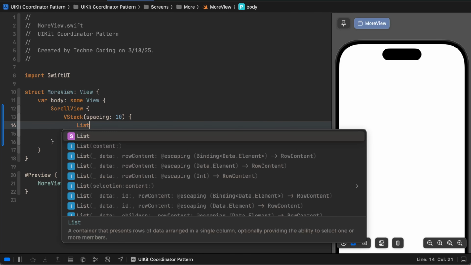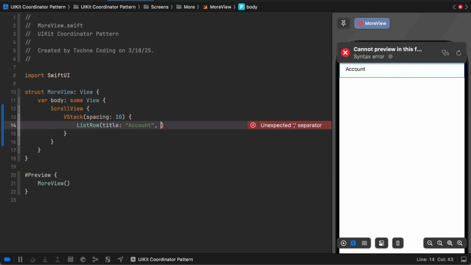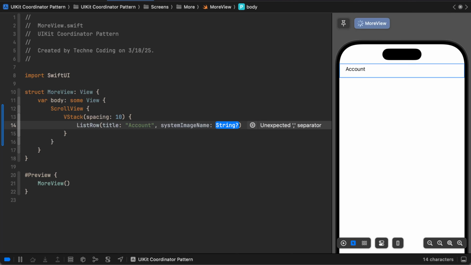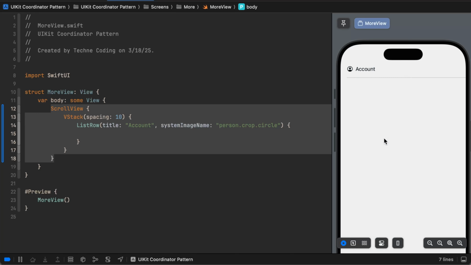So we're going to say ListRow. The title is going to be account. There isn't going to be any trailing text here, so what we can do is skip that and say system image name. This one, however, is going to be person crop circle. And then the action is at the very end, so we can just have a couple curly brackets here, and that should be it. For that, we should have a little indicator. Yep. So we now have our account button.